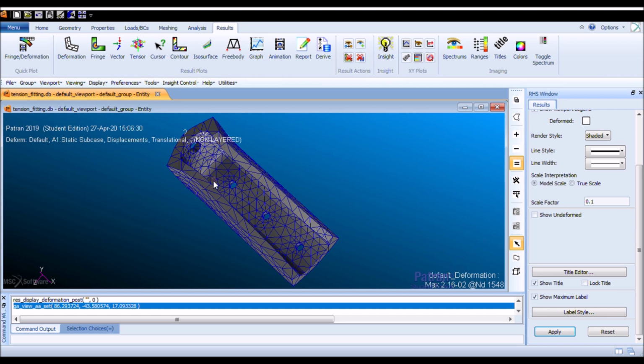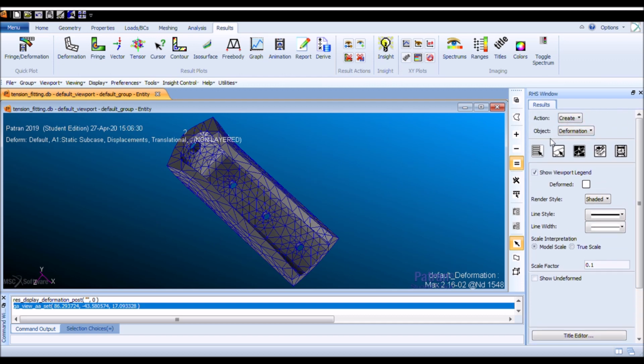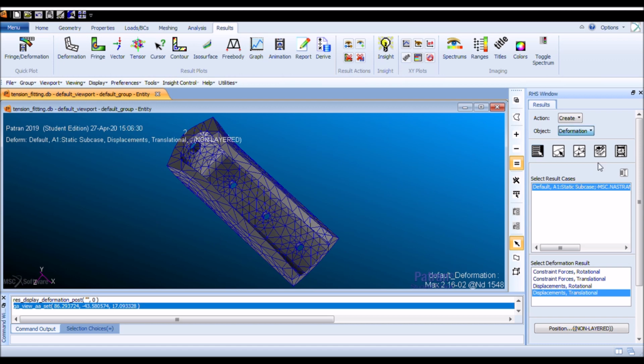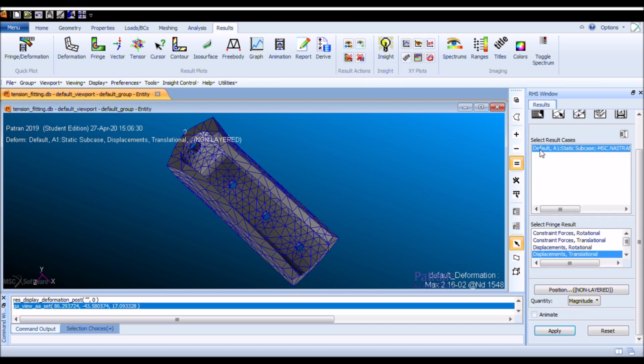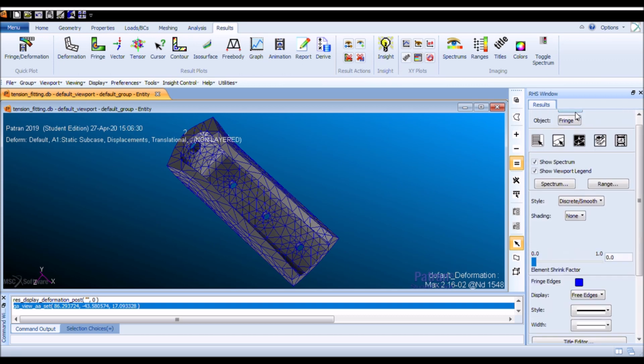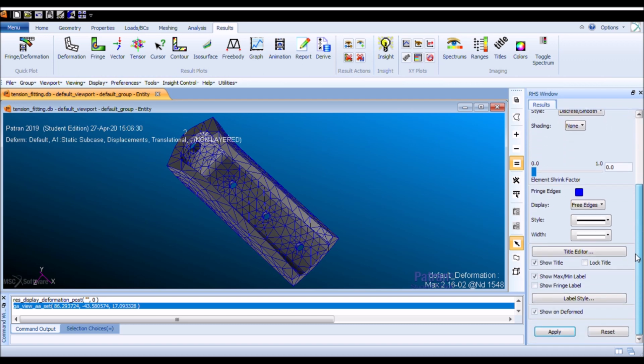Now we're going to create a plot for the bond mesostress for the model. Same as before, we're going to go to the results, create fringe. Make sure you have default A1 static subcase turned on, and we're going to go to the stress tensor. Next, we're going to select display, attributes again, and then set display to element edges only. And hit apply.